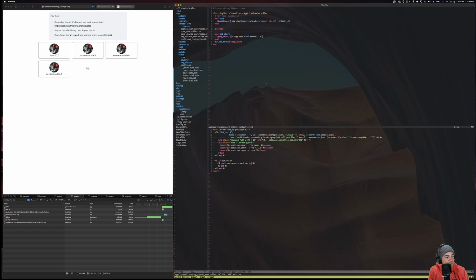Okay, so basically when you load the chart, it just shows all the positions that don't have any parents. I call them direct reports.